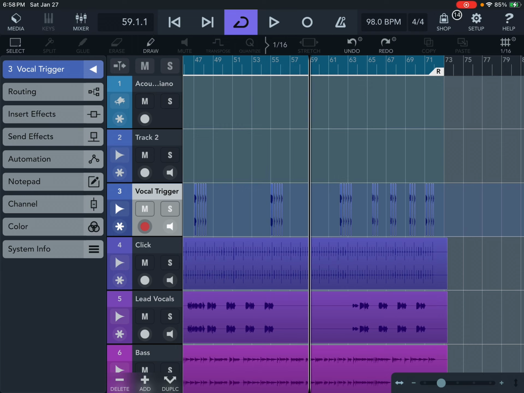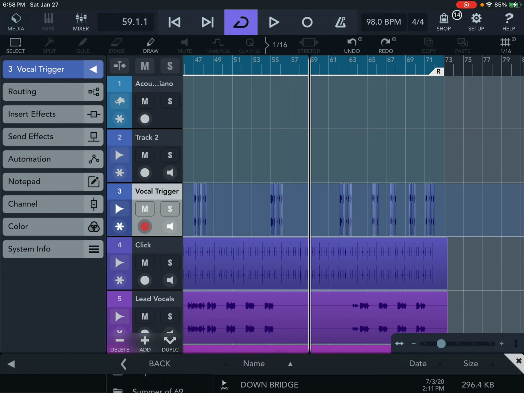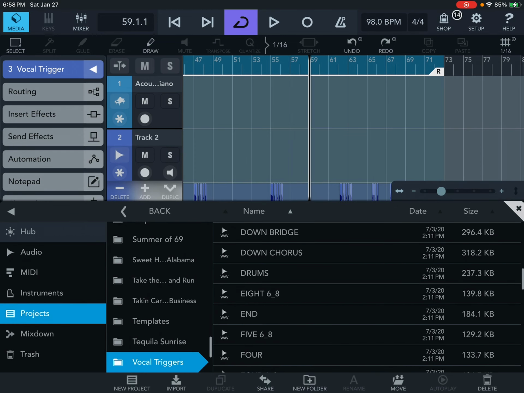I've done each and every one of my backing tracks individually, and it really makes them nice and makes them my own, and takes a lot of work. But let's see, what else can I show you? Let's go back up to the upper left-hand corner where it says media there. I'm going to touch on that, media.